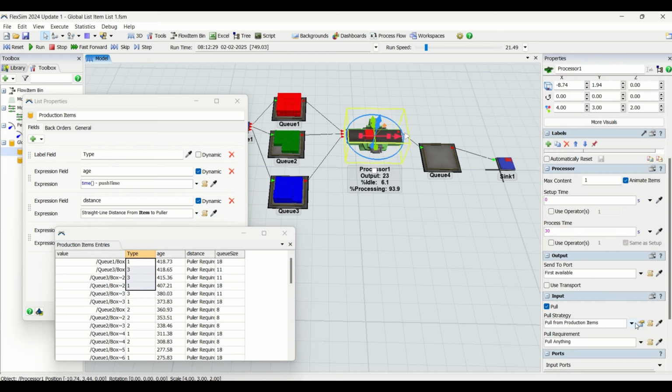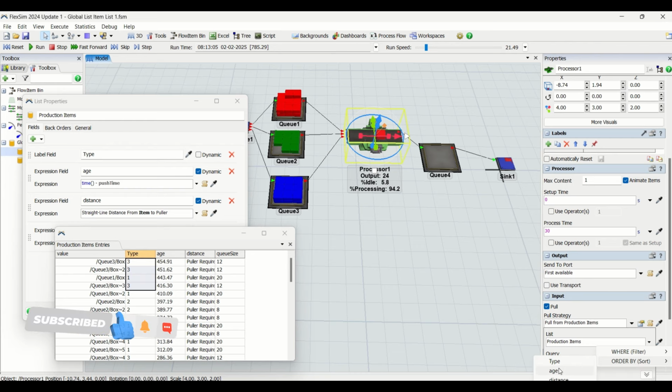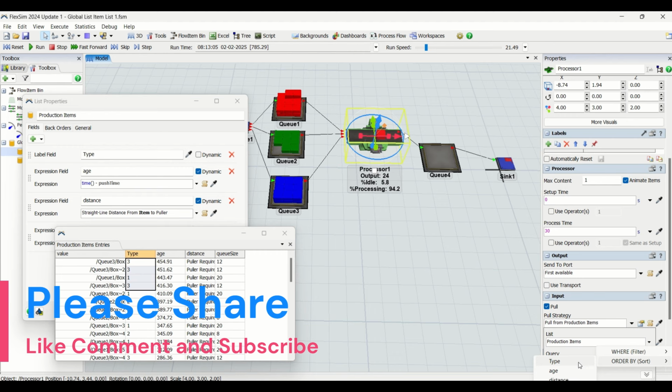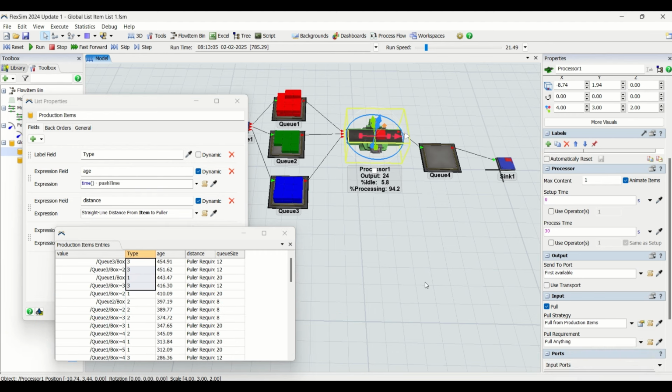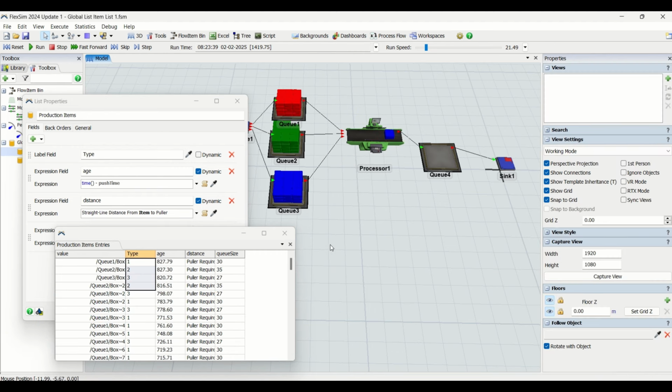So this is another type of query which you can pull in other than where, because order by can also be used. What I've done is I'm ordering the parts based on the age, in descending order. That is, the higher waiting items are supposed to be pulled first. Similarly, you can apply it here in the queue size. You can have it descending, you can have ascending. Similarly, you can have it for the type. Okay, so this is all about pull from list.